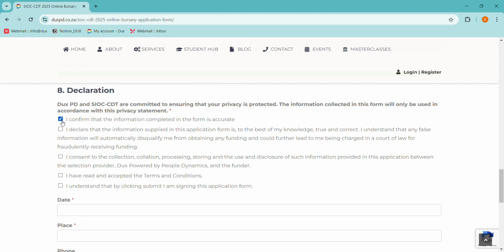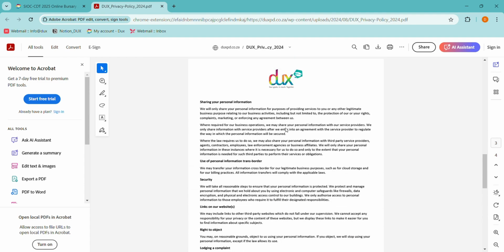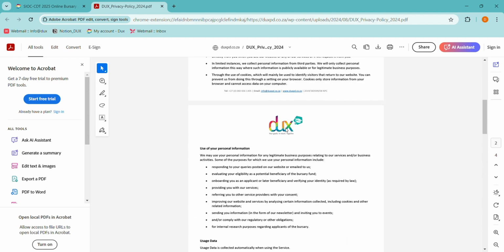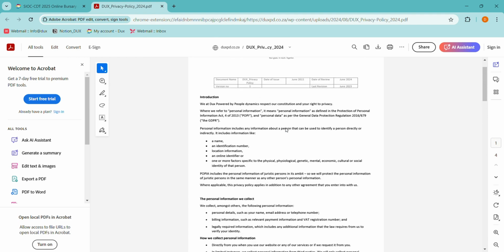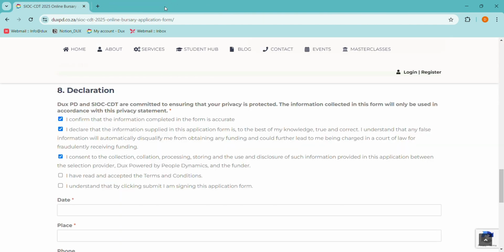This is the stage where you have to confirm all your declaration and that the information provided is true and correct. Please be aware that DUCS, PD and SIOC-CDT are committed to ensuring that your privacy and information is protected and that the information will only be used in accordance with this privacy statement. An in-depth document of our privacy protocol and terms and conditions are found on our website for your reference. As you go down the declaration statements, please tick as a form of confirmation of the statement.